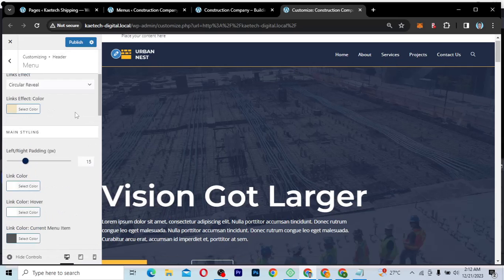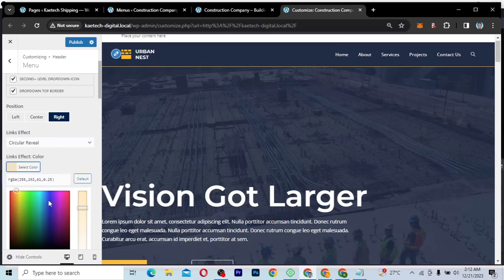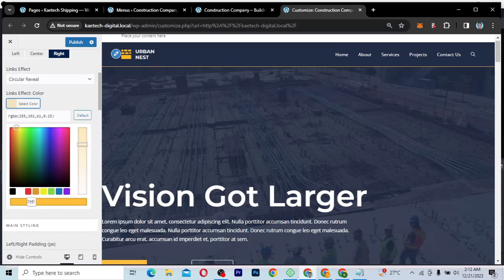Now we can increase the opacity of this color a small bit. Let's increase it a little bit, like 50, and see how it looks. Yeah, this is quite okay.